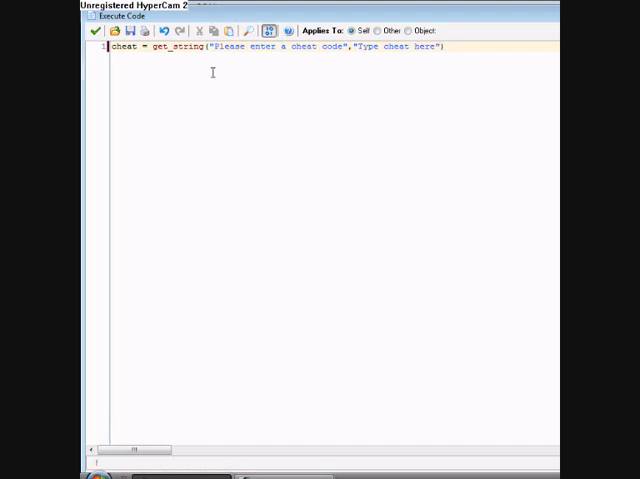So when you press space, it'll come up, please enter a cheat code. And where you type your cheat code, it will say, type cheat here. So you'll just, like, delete that, type in your code, and whatever. So go down one.